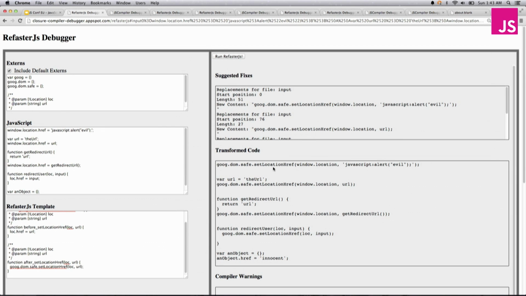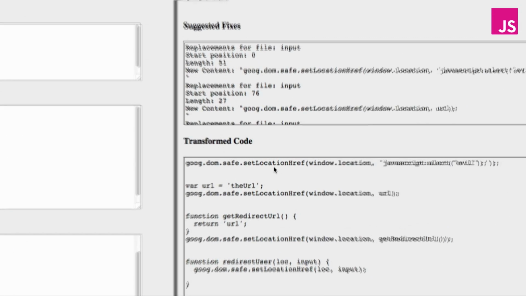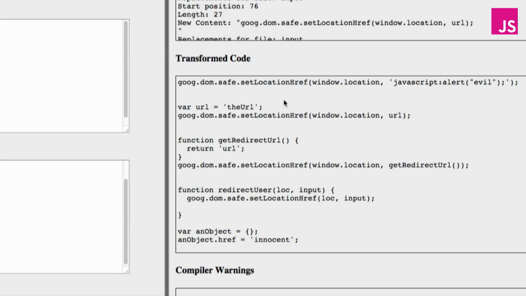And so here, I can zoom in a little bit. Here I can see that it transformed each of the statements on the left-hand side that we want to the corresponding GUG-DOM safe setLocationHref function, preserving the code structure, whether it's using a string, a variable name, a function call, or even accepting function parameters and preserving that as well. But again, because it understands type information, it doesn't match when you just have something that's not of type location, like an object literal.